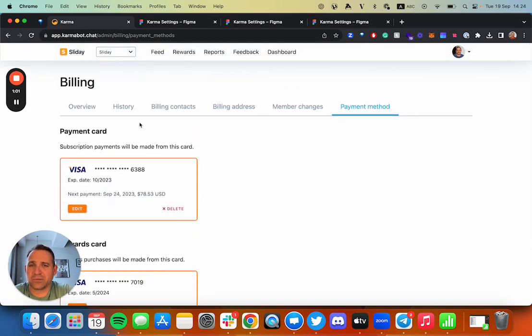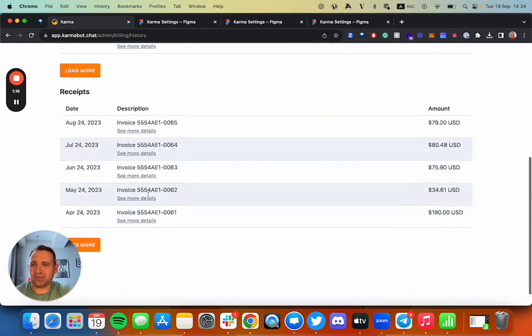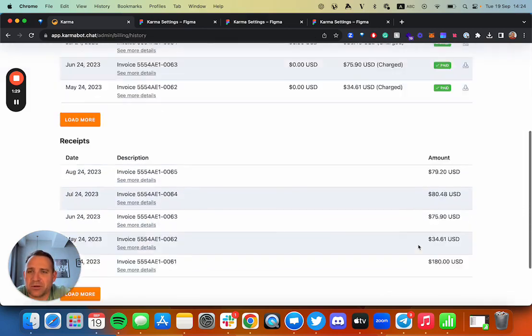And also with that comes your history. Previously, you would have all of the receipts and everything else in a pile. So you had your automated rewards and your subscription. Now you have two different tables. These are your receipts from buying the actual rewards, and these ones are your subscription. So they are separate now, all the invoices and the receipts, which is really good.